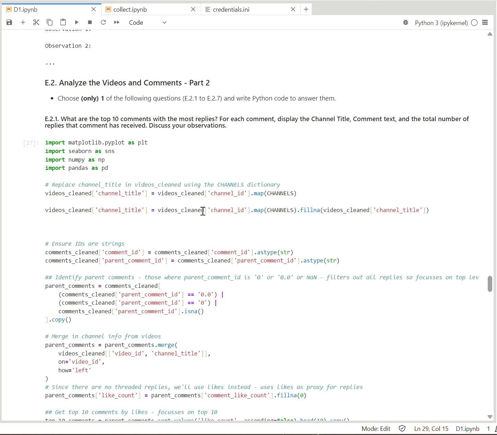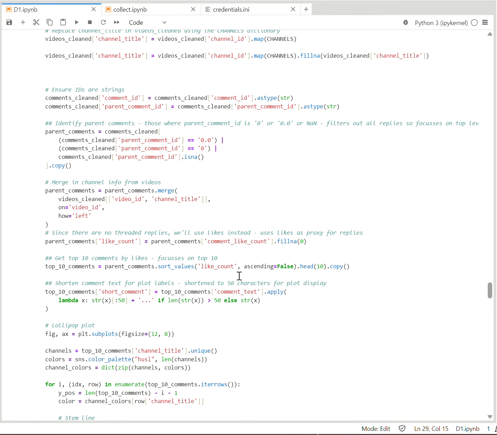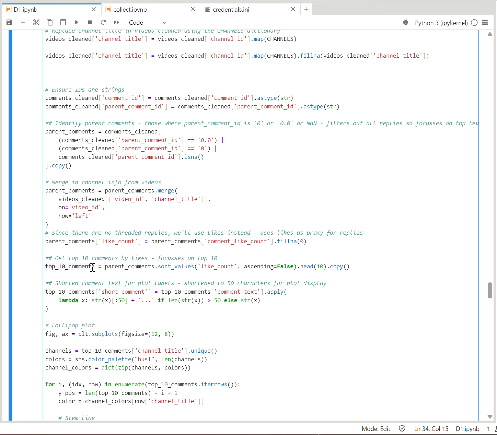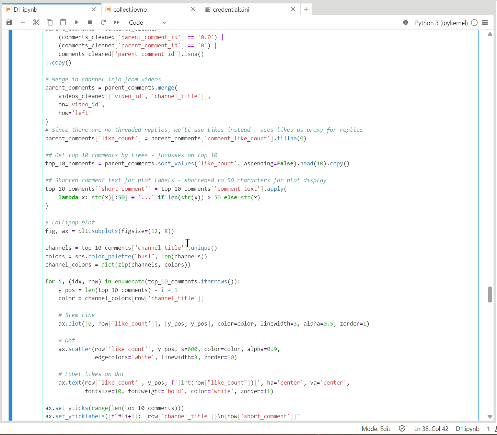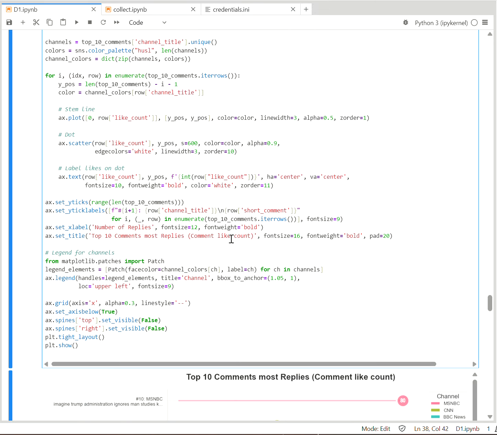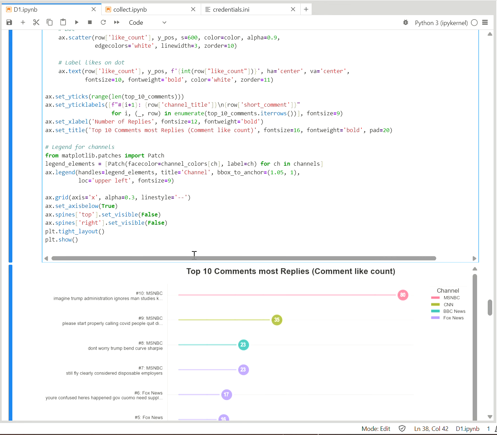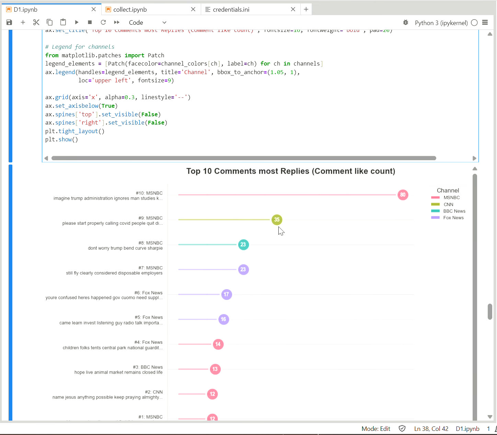And then, of course, we went through the last one, which was E2. And this one was also interesting. I did this code here to get the top 10 comments and sorting the values, and I shortened the comment text to 50 characters so that it was much easier to read in the plot. I used a lollipop plot, and there we go. We can now see that down here. Looks very pretty. And then you can see there that the channels are listed properly. It was MSNBC and so forth.